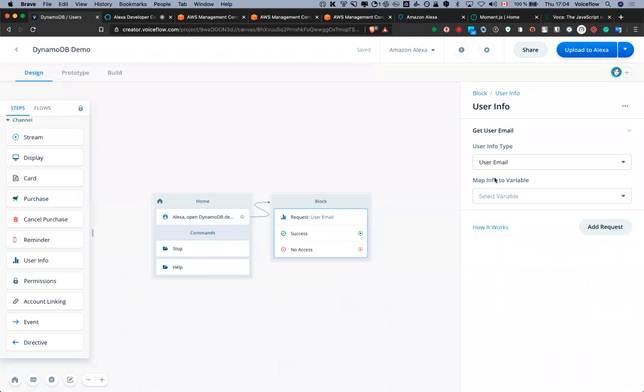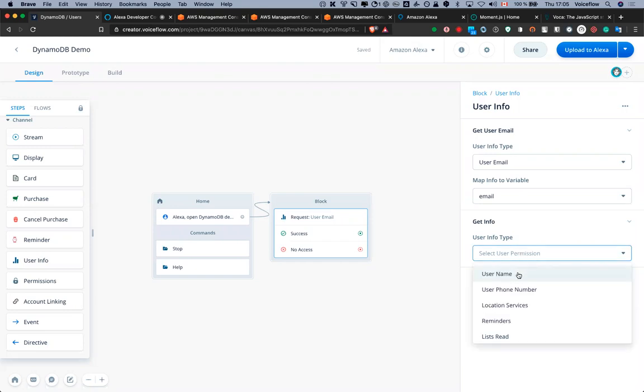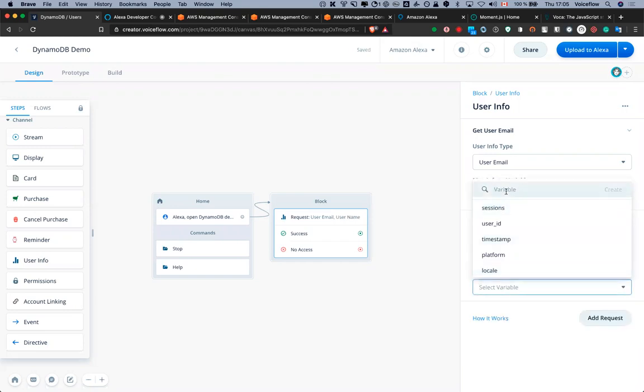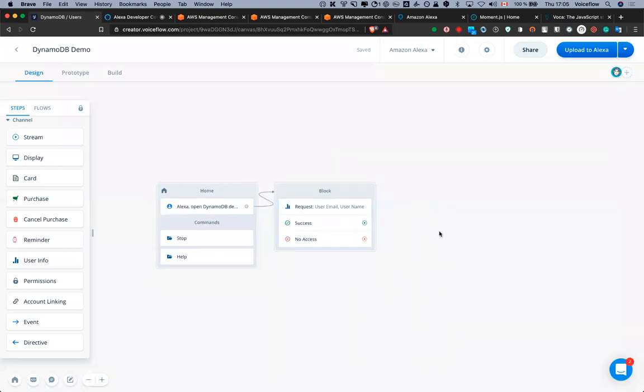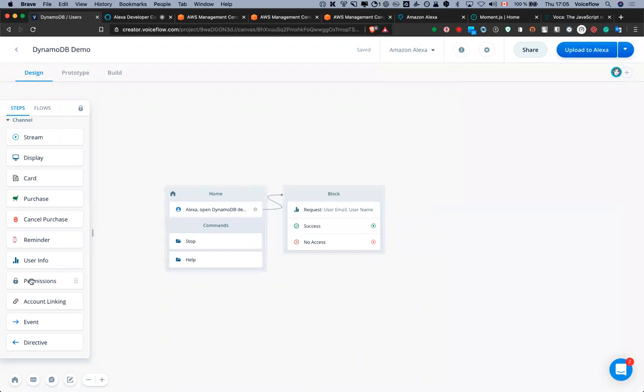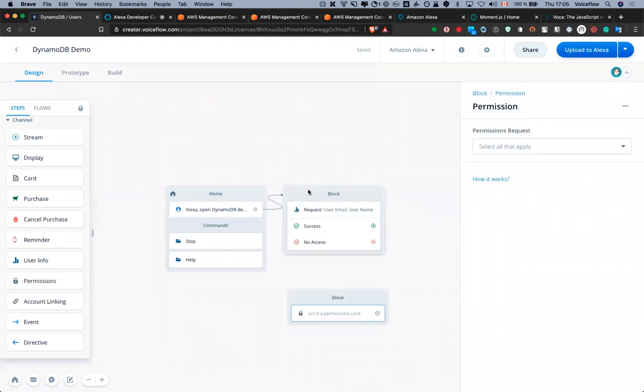So it's fine to request access or check if we do have access to the email, but the nice thing is to also save that somewhere. And we are doing that by creating the email variable. Let's add another request. We want the username, and we will save that to the name variable, for example. That should be it. That's all we need for this demo. So that's the main part.